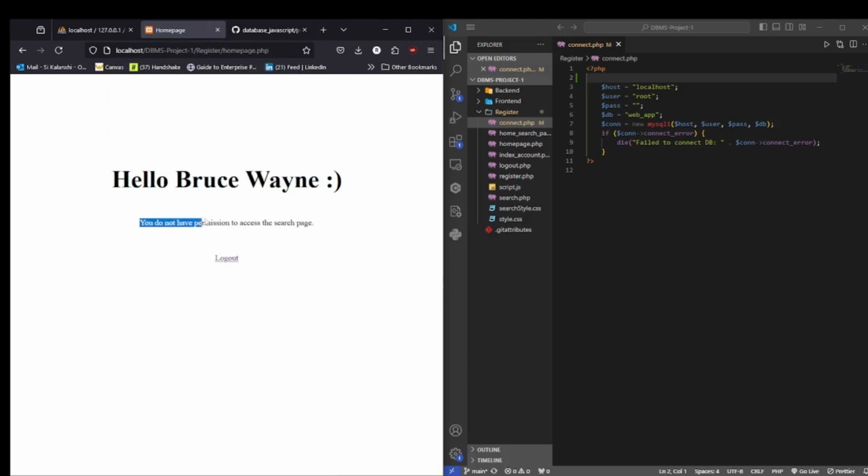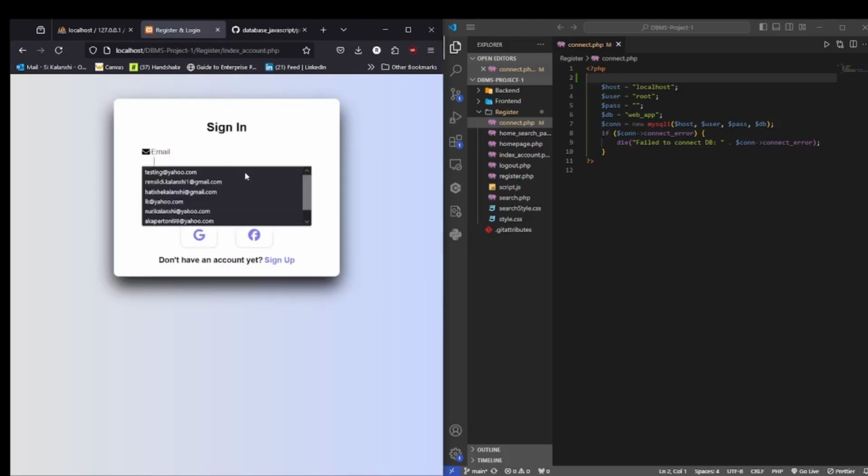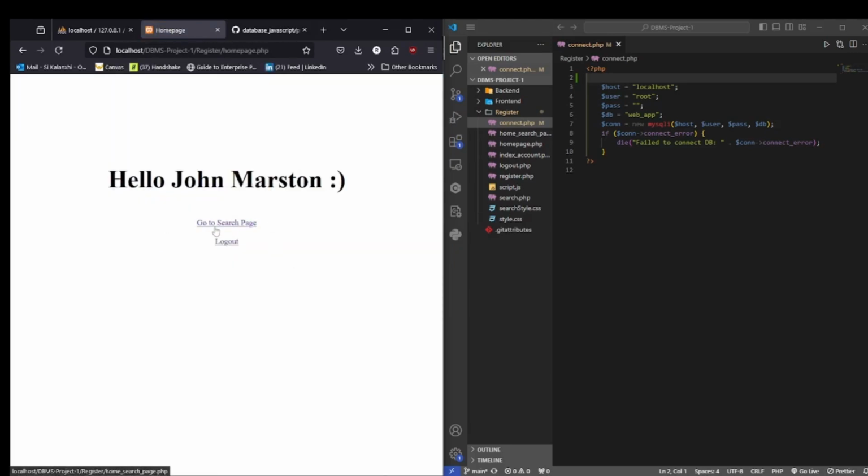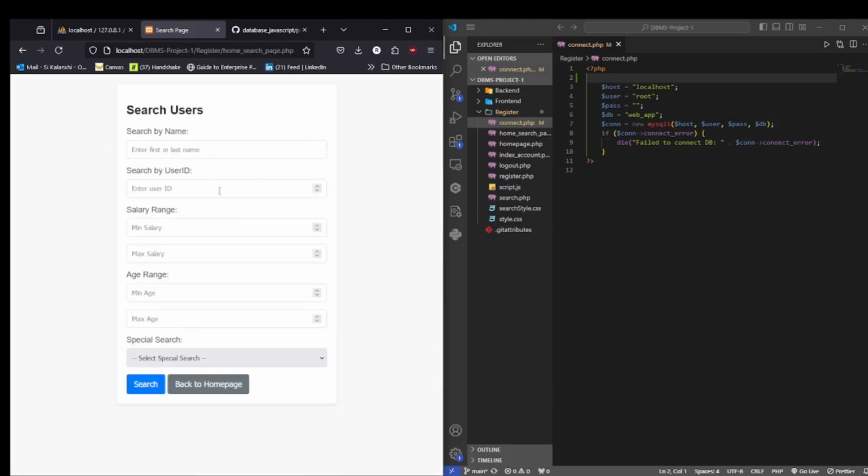So, and then it shows you don't have permission to access the search page, and that's where John at example.com comes in place. Now is this available? This is available, and voila! This is the search home search page.